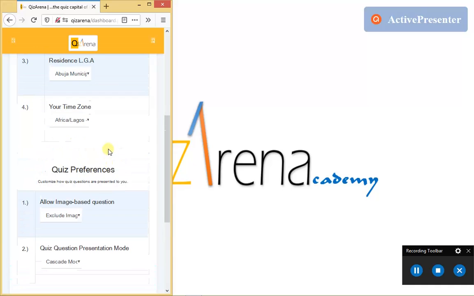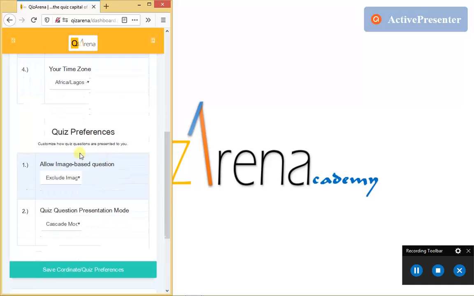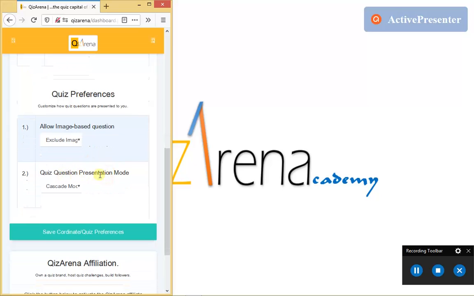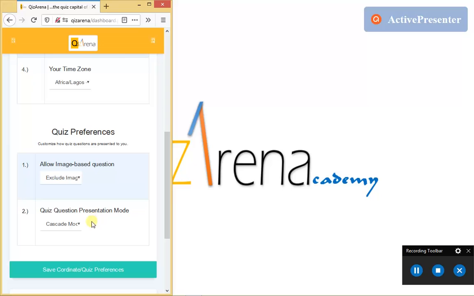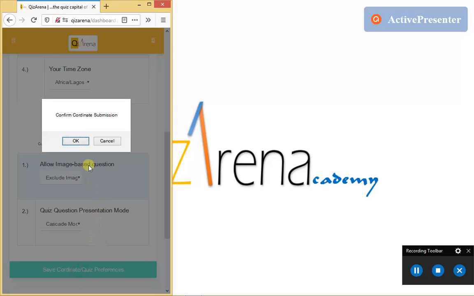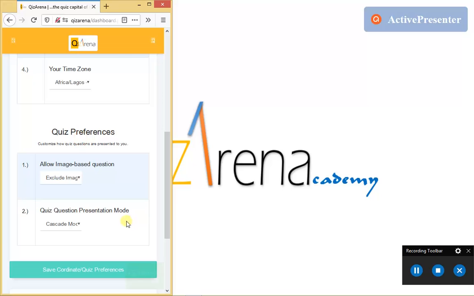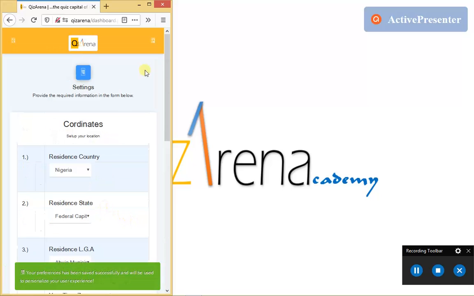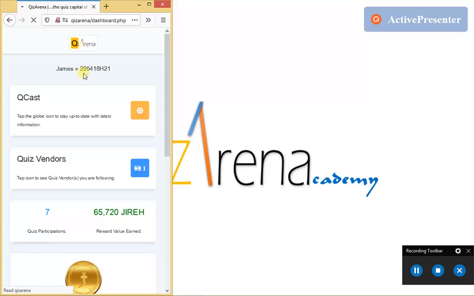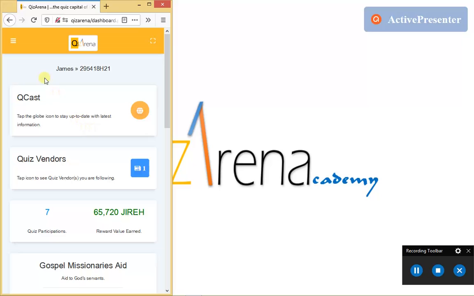And then we have other settings like quiz preferences, allow image based quiz, which is the default, and then quiz question presentation mode, which could be either flip or cascade. So having set all of that, I can now proceed to tap on the save coordinate quiz preferences button to persist my settings, and then I go back to the dashboard like so.